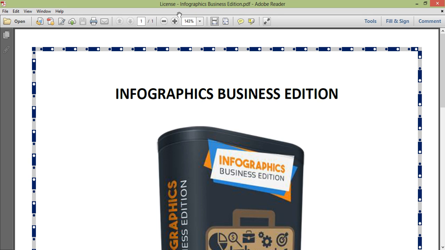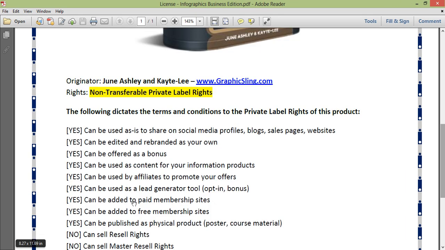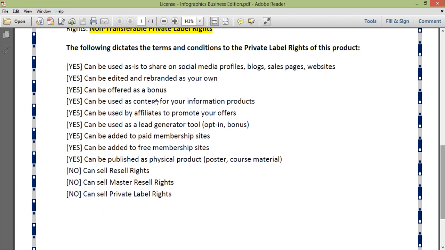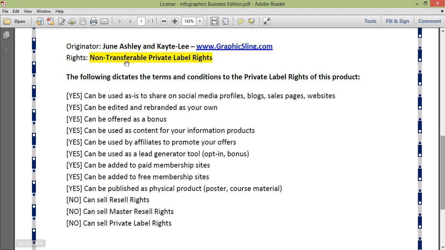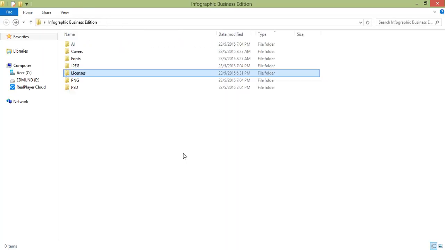So this is what you get over here. Okay. Quite simply, the rights are non-transferable in a private label rights, which means to say that you can use it for yourself, but as long as you don't transfer the editable files to others, you're pretty much good to go. So let's just say I want to edit this for myself.